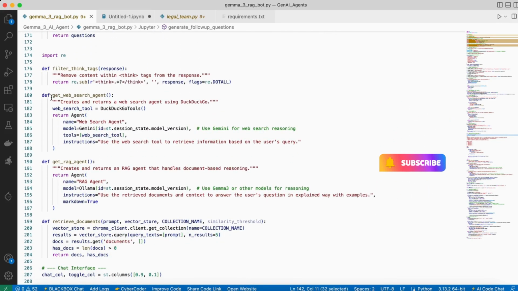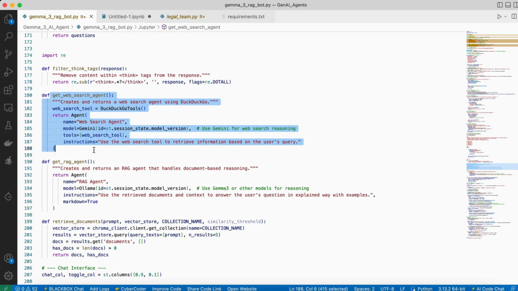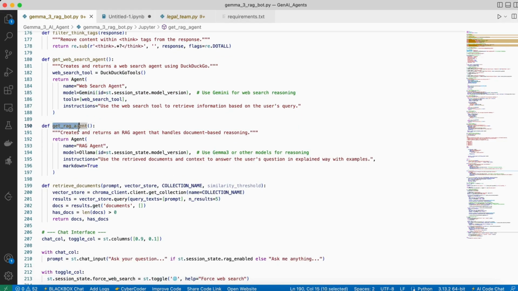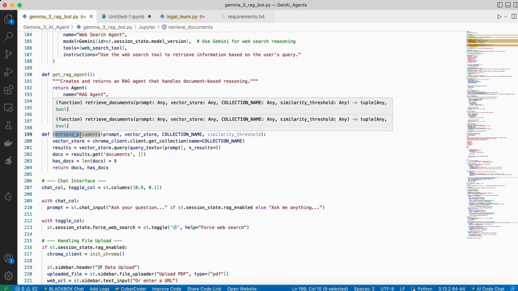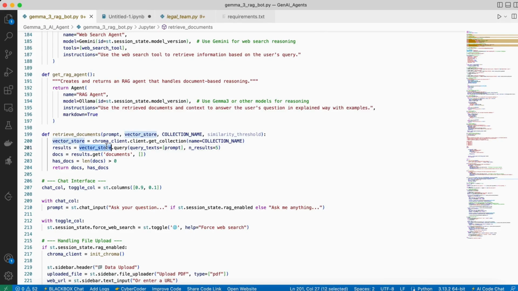Then it has an agent that does the web search using the Gemini large language model. It also has a RAG agent that uses our Gemma 3 large language model to answer our question based on the context retrieved from the vector DB. And this is a function to retrieve the documents from the vector DB, which generates the top 5 results, or top 5 contexts, from the vector DB.